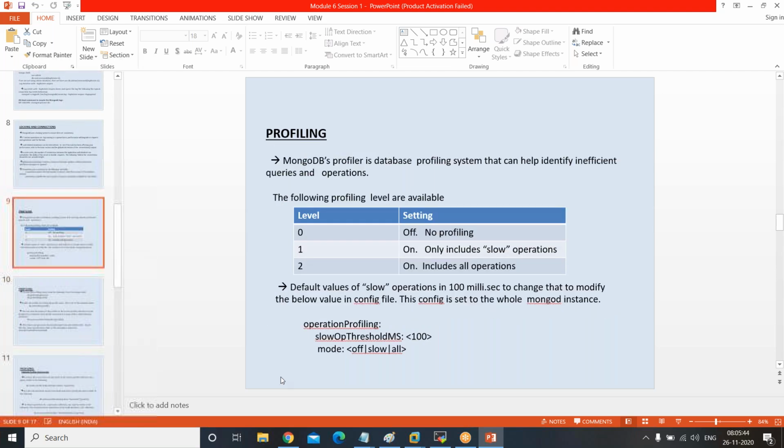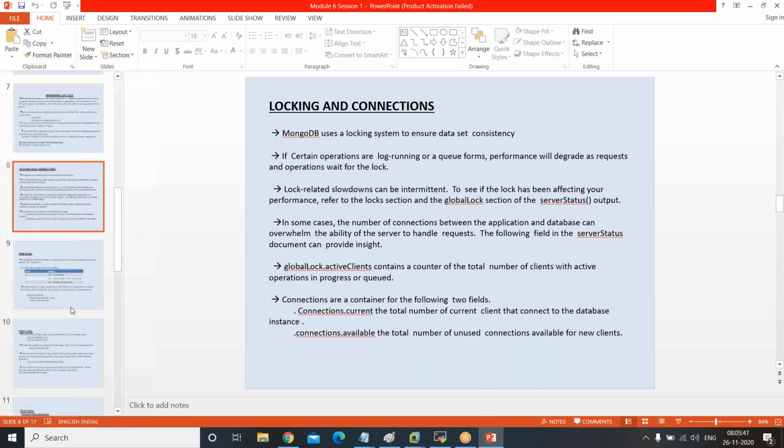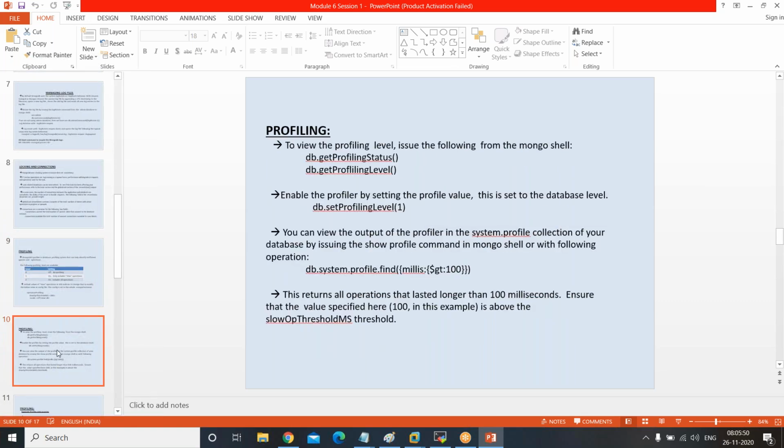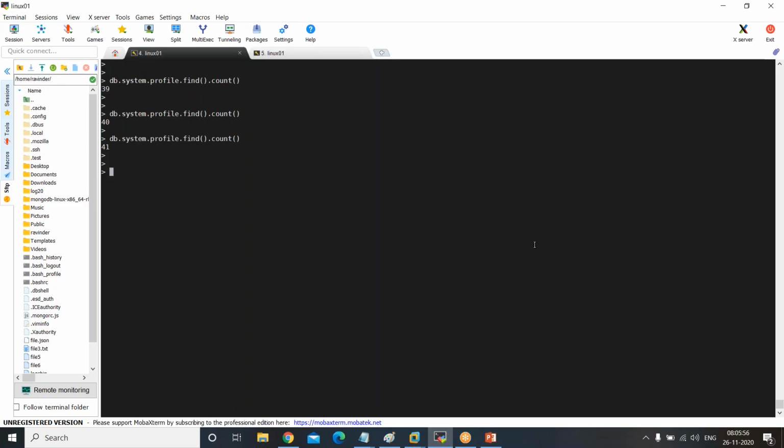Okay, just a minute. I will finish this profiling today. See, we don't use the 2 at all in real time. Only 1. Set profiling level. First, get profiling status. So, if it is 2, it traces everything. If it is 1, it only traces the queries which are running more than 100 milliseconds. So now it is enabled.